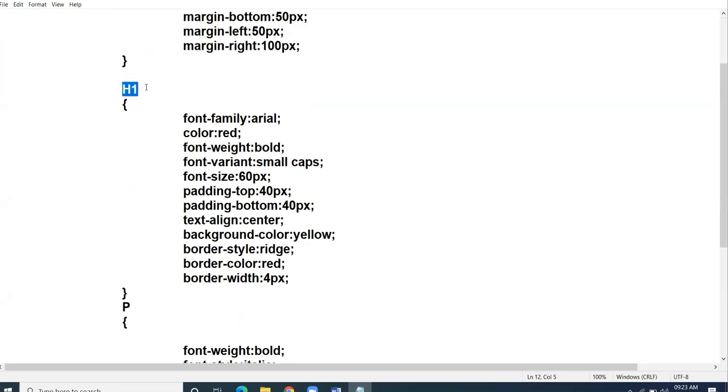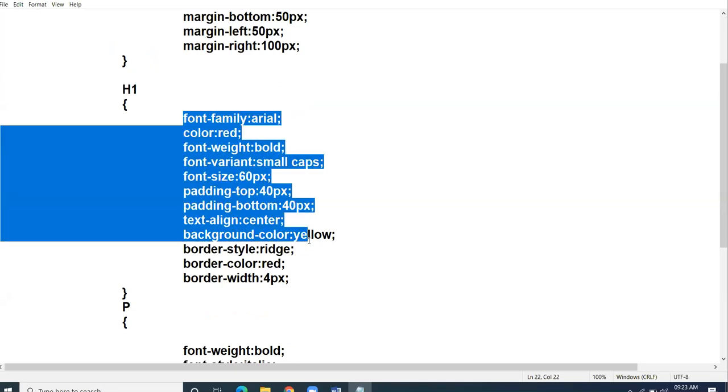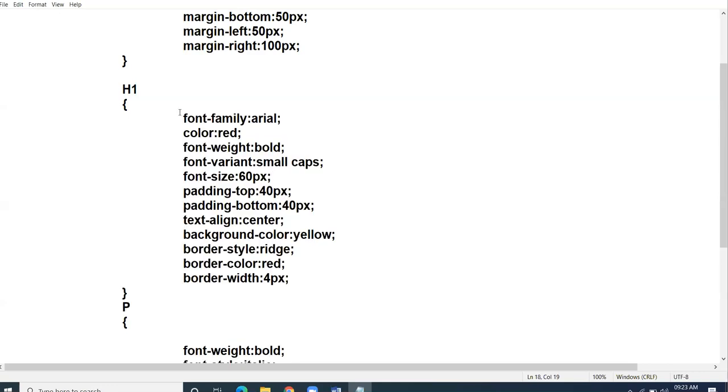In H1, the heading tag, I am taking all these properties. I am taking font Arial, color of the font red. I want my font to appear bold. I want small capitals, which I told you in the previous lectures: the first letter is a larger capital, and the rest of the letters are in small capitals, a bit smaller than the size of the first letter of the word. I have set the font size to be 60 pixels.